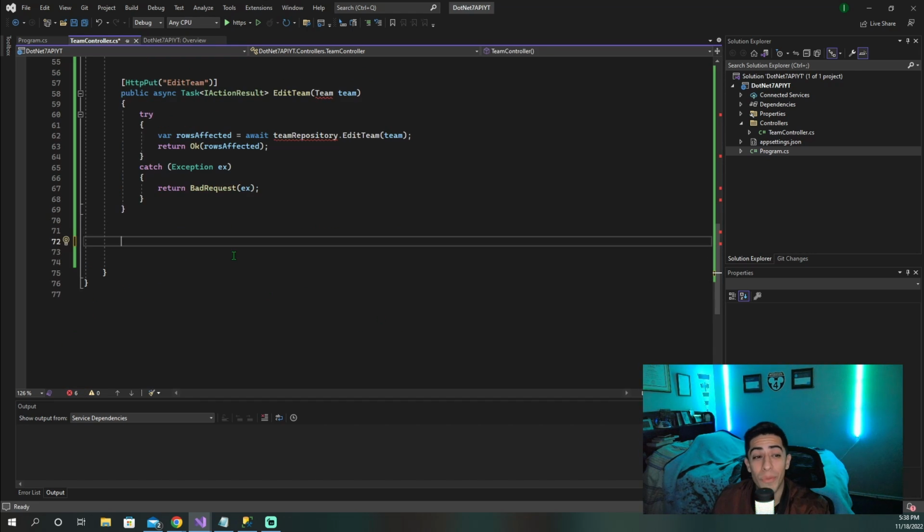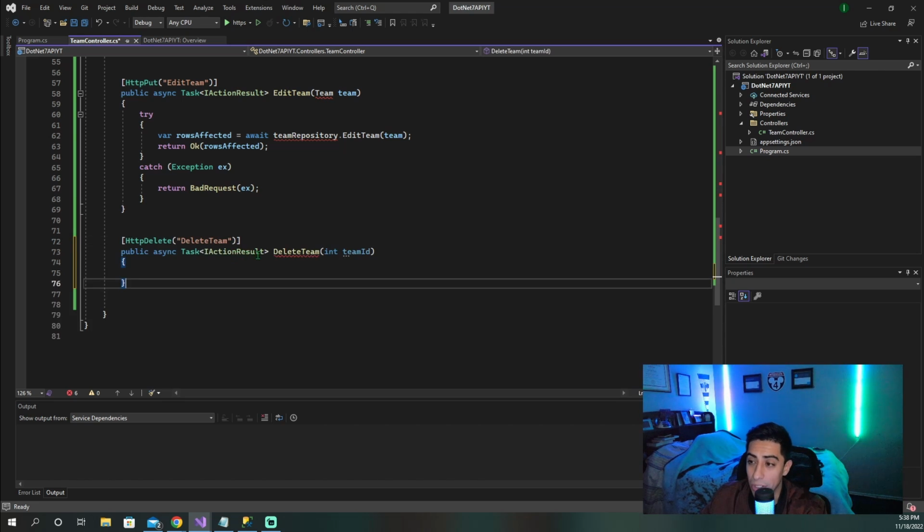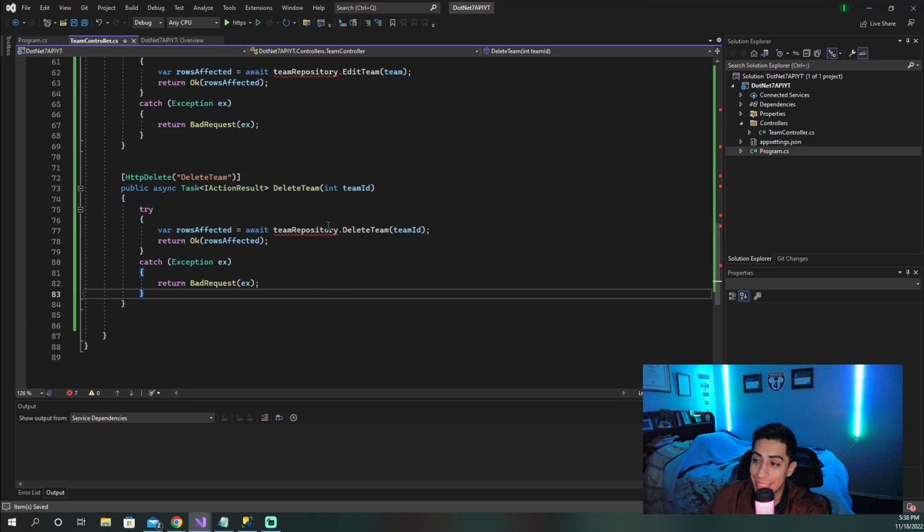And our final method will be our HttpDelete, delete team. This will be done using a team ID. And this is what the method looks like, delete team. And our code will be, again, a try catch with the delete team in the repository, getting a team ID, then returning the amount of rows affected, and if there's any error, again, bad request.